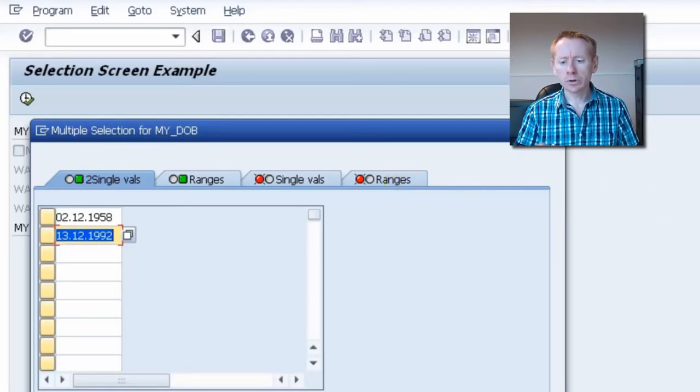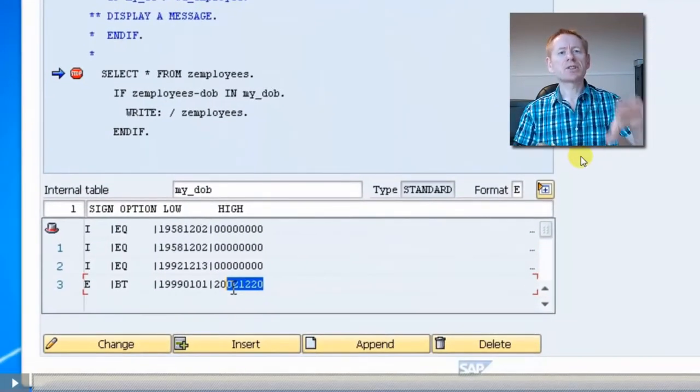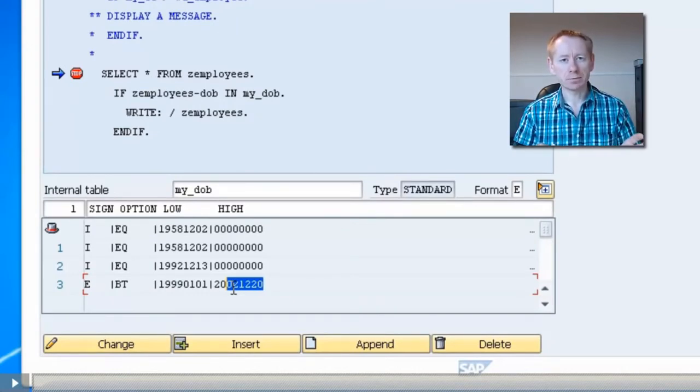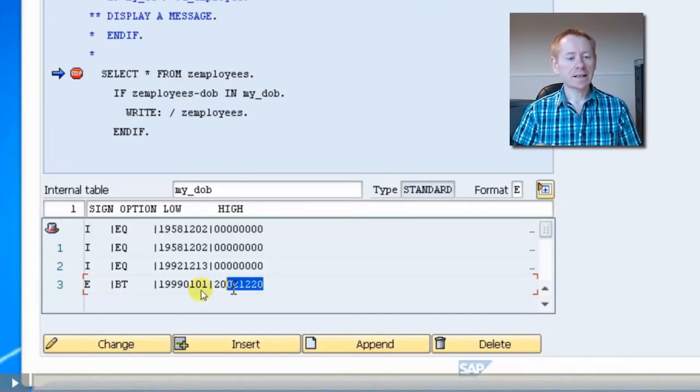So let me scoot forward in this video a little more, and let's see if I can get to a place. Here we go. I'm actually debugging this program in the video, and what we have sat behind my date of birth value selection, if you like, is this internal table where we have 3 records. The first record has a first field. Well, let's go through the fields. We have sign, option, low, and high.